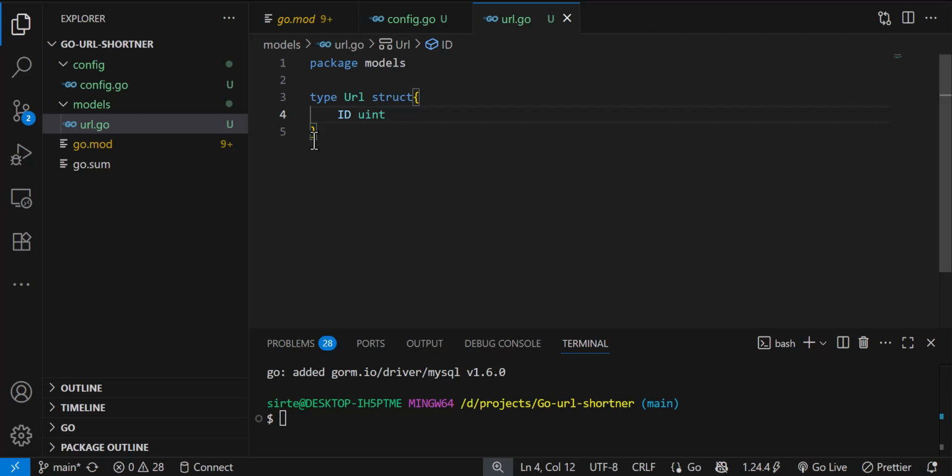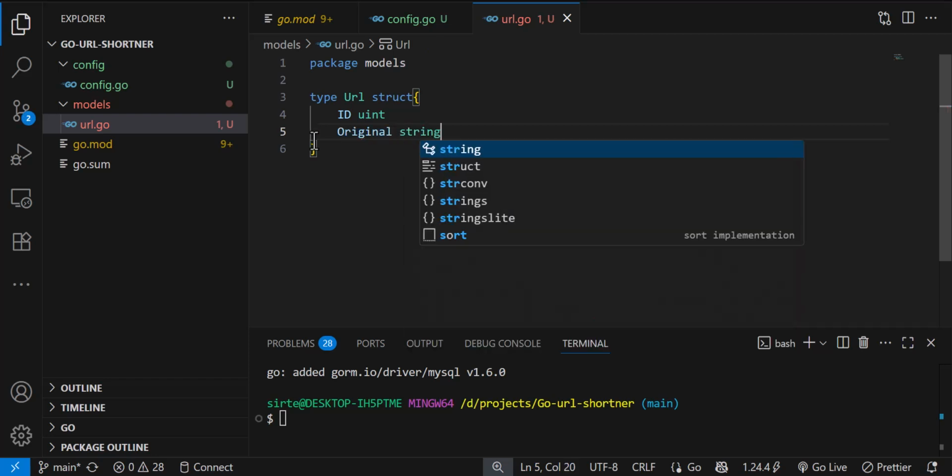Then we will continue and say the original. So let's say the URL that we are going to shorten, let's call it original. The original column is what is going to handle or store all those initial URLs before being shortened. So let's do only original. Good. And we will specify that it is going to be a string.